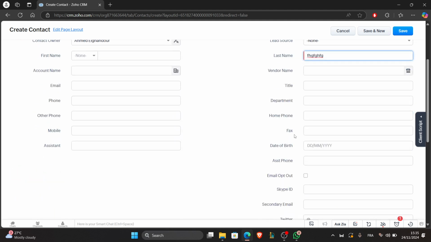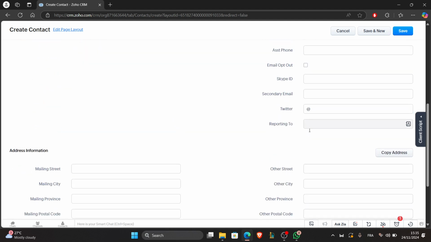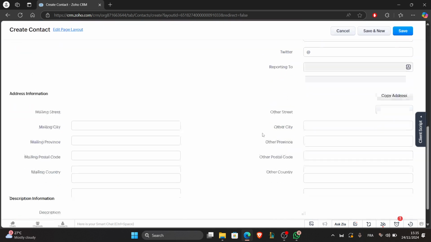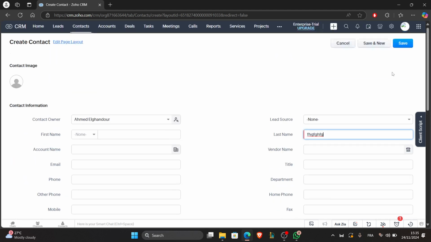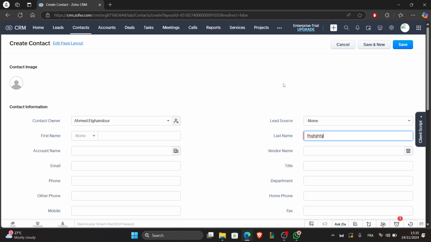After you finish filling all this information, link the contact to an existing account if necessary. And after you finish all these modifications, the third step is to save and manage contacts. Click Save here on the top right corner to add the contact, and use tags or custom fields to organize your contacts better.